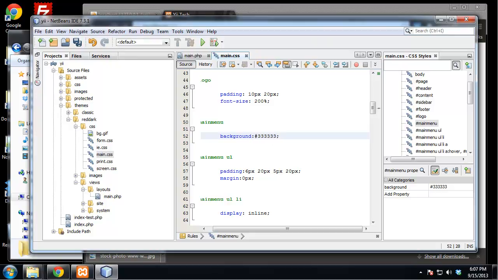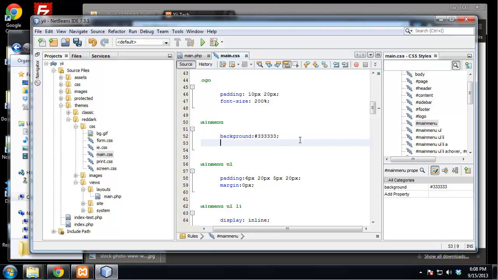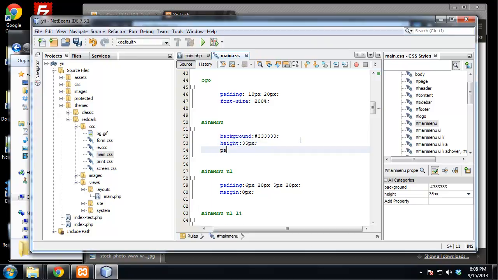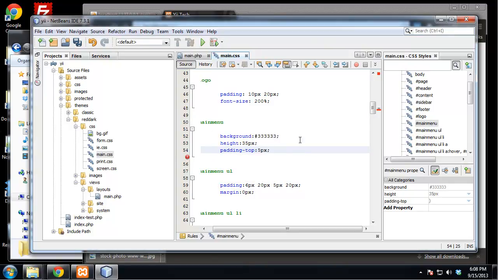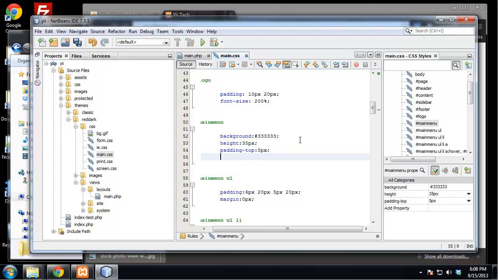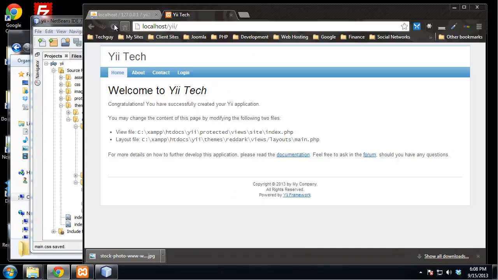I also want to make it a little bigger, a little thicker. So I'm going to change the height to 35 pixels. And I'm going to put a padding on the top of 5 pixels. And we're going to make the color of the text white because the background is going to be dark. So let's save that and make sure that this is working, which it is not.